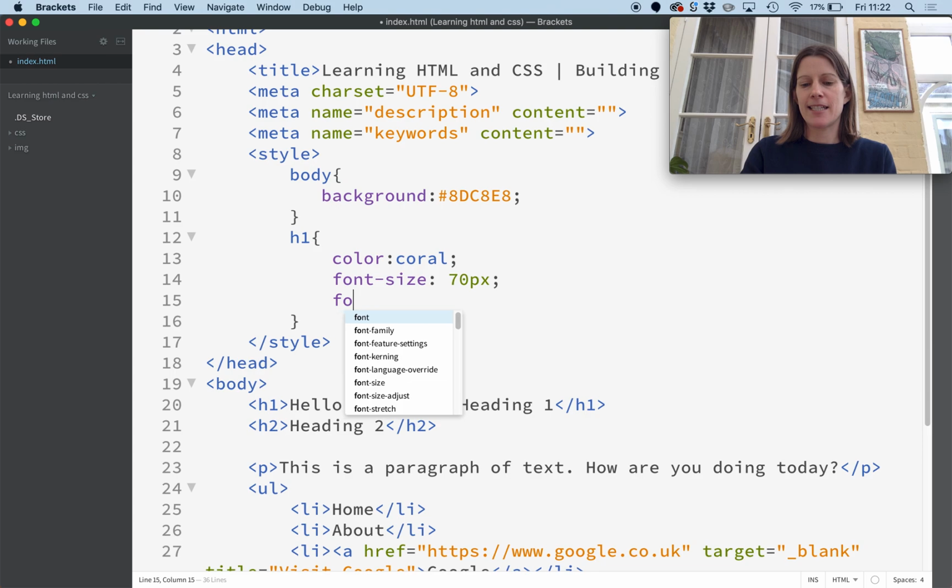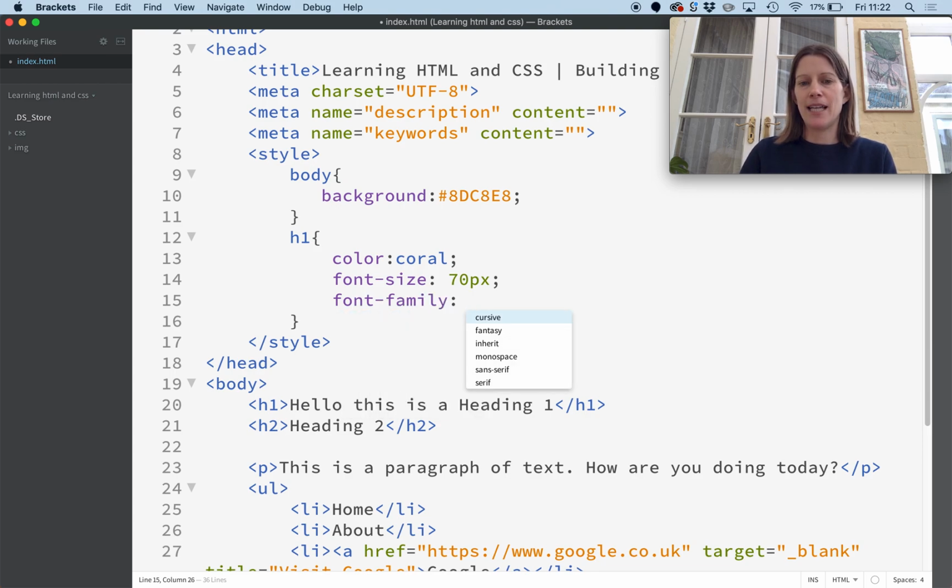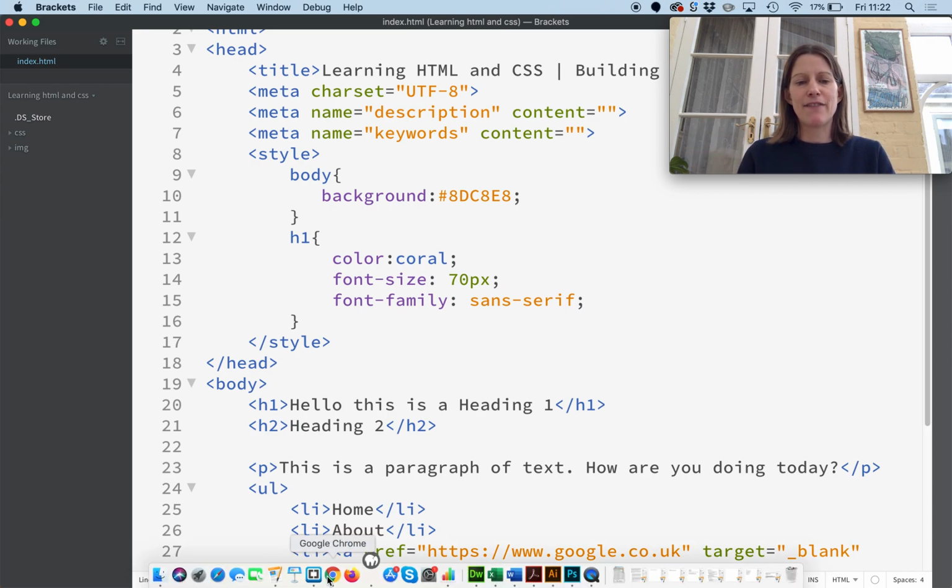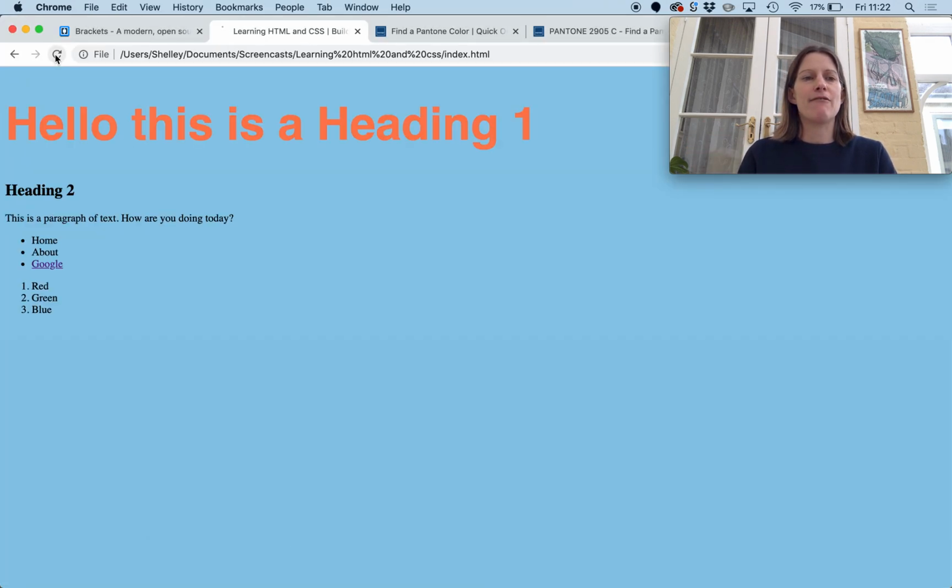Let's also change the size of the font to something quite nice and big. And let's change the font family to be, what should we go for? Just sans serif. Sans serif means it's more simple. There's no flicky bits on the title. Let's save that. Let's go back to the browser and hit refresh. And there you go, we got a nice big heading at the top there.